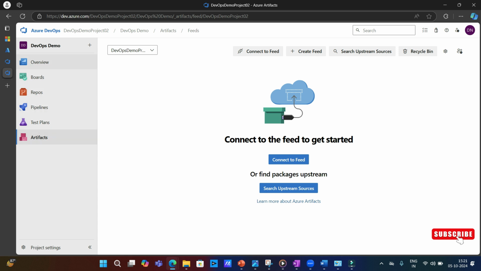So this is how we have a complete Azure DevOps setup, which will help us to build, collaborate, deploy, and deliver the software perfectly fine.